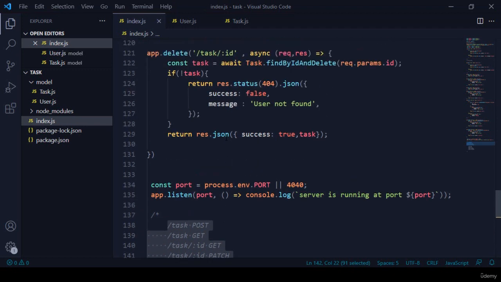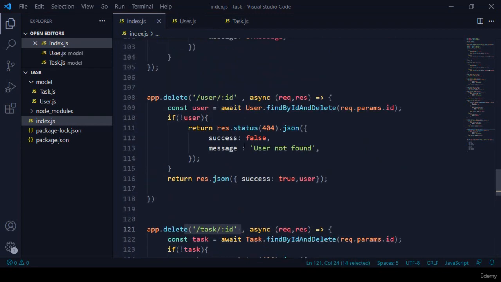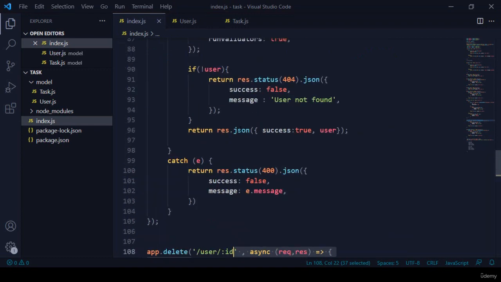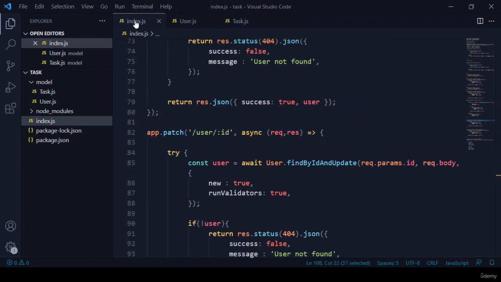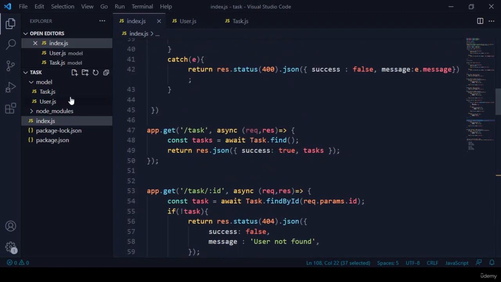Now I have already created all the routes for the task and the user, and I have added all those routes in this index.js area. So now I want to segment it, just like our models.